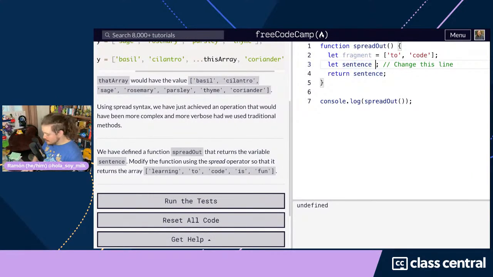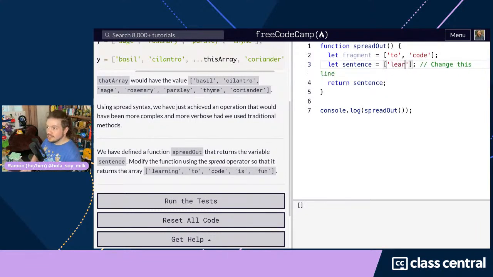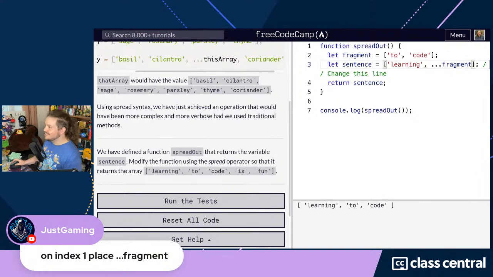So we'll change that to equals the string learning. So far, so good. And we're going to copy the contents of here using the spread operator. So ...fragment. That already gives us learning to code. Jazz Gaming says it correctly on index 1, place ...fragment. Nice one.